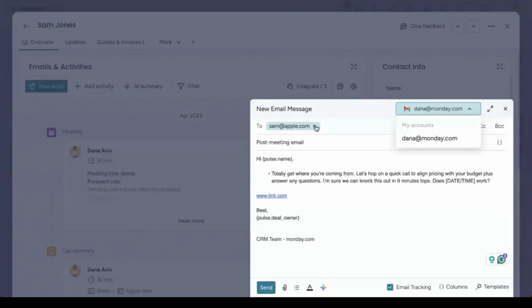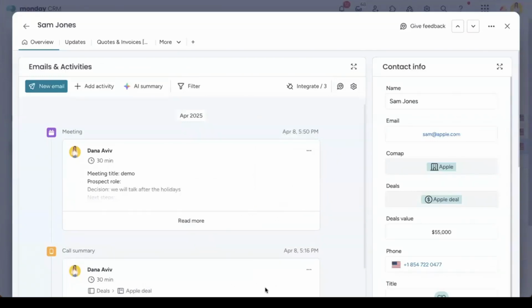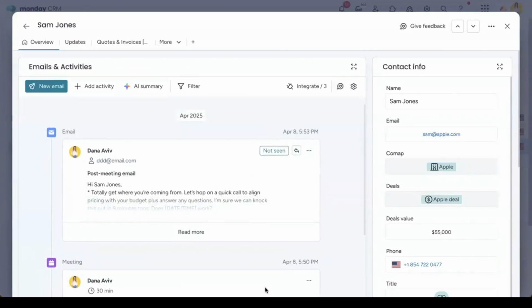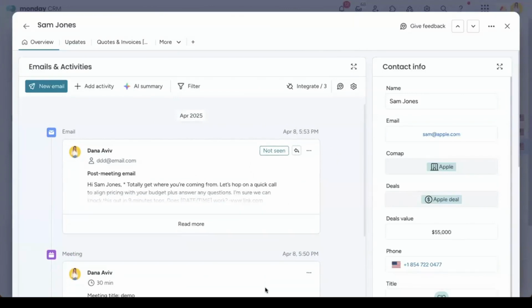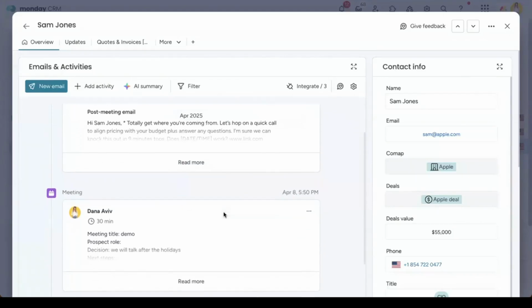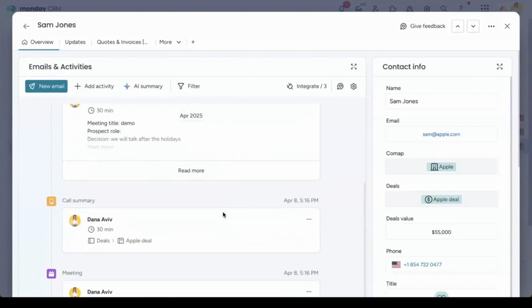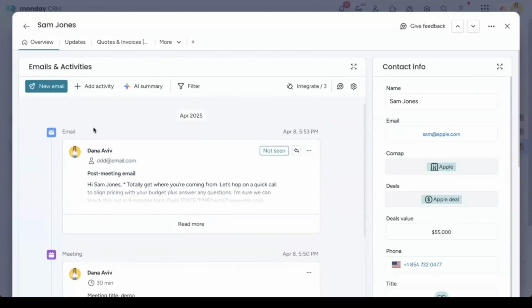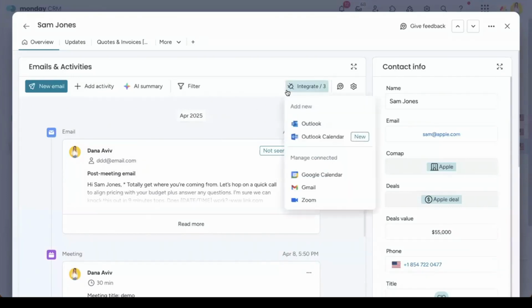Okay, so let's go ahead and send the email. Just don't want to spam anyone, so I'm going to create a fake email. And email has been sent. Now, of course, if you do integrate your email or your calendar, even if you send emails from your Gmail or Outlook, it will be recorded in here. So even if you don't send the email from Monday, if you choose to, it will still be recorded in here. Now, what other integrations do we offer?